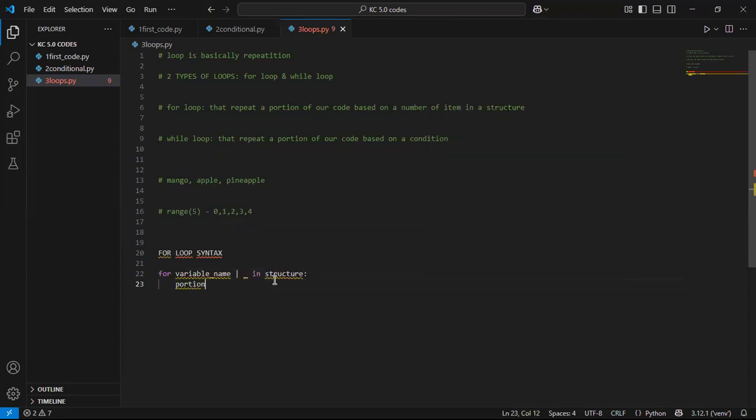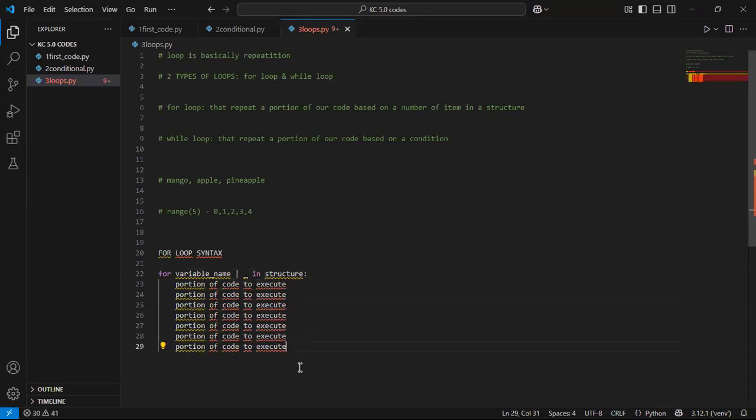So the portion of code to execute, same as with conditionals, can be as long as possible. It doesn't need to be just one level of instruction. But for that portion of code to be repeated, it needs to be indented. If I take this line out of the indentation, then it does not get to repeat itself. It means that after the indented code has been repeated for the number of items in that structure, this line here will execute one time and then end. Do you understand?